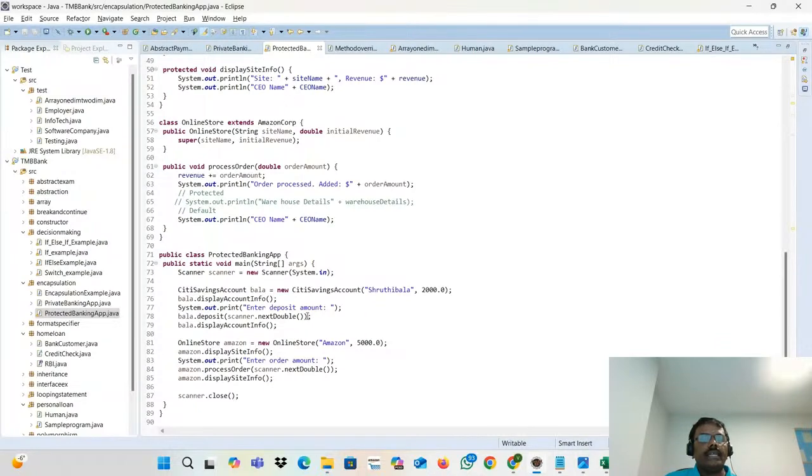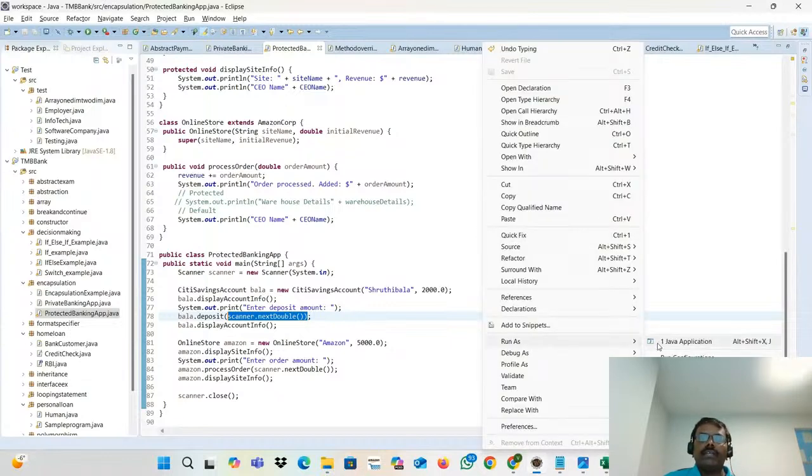Bala.deposit. What I'm doing here is scanner.nextDouble. What is the use of this? I already explained. It will get the input from the end user. They are going to deposit. What is the balance right now? 2000. They are going to deposit. Now let me run this program so that it will be easy for you.